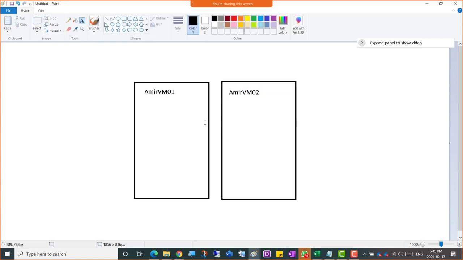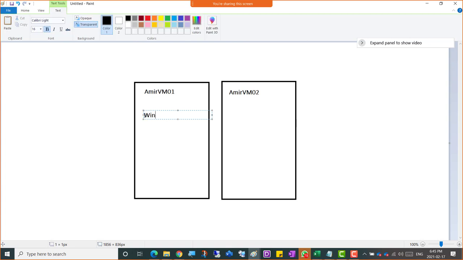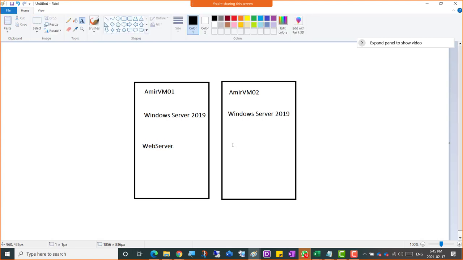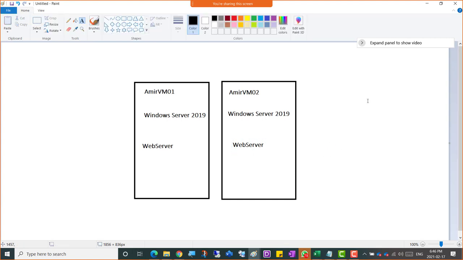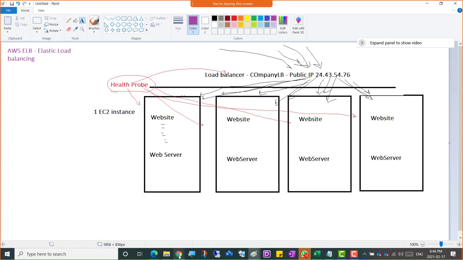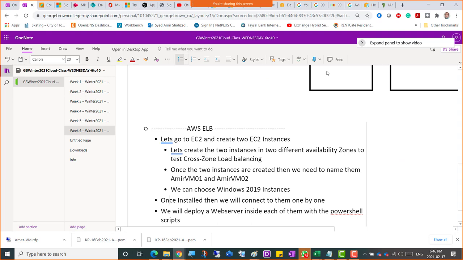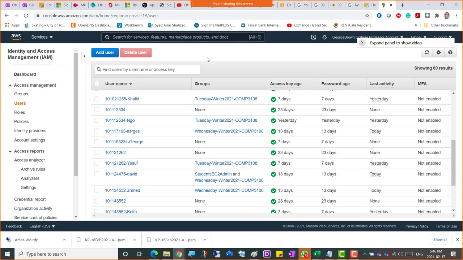Let's go ahead. So let's reach here, and it's going to be Windows Server 2019, the AMI, Amazon Machine Image, right? And it will have a web server. So we will have to connect and install the web server on both of them. Okay, so let's get going. I'm going to minimize this, and let's click that, and I'm inside the AWS.